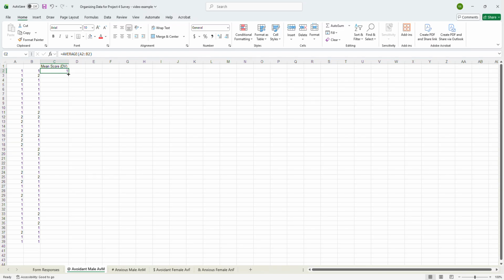To get the means for the others, I'm going to make sure that my mouse changes from that broad white T-shaped cross to the more concentrated black one. And I just click and drag, left click and drag all the way down. What that does, it copies the function into all of these subsequent rows, and so you have the means there.